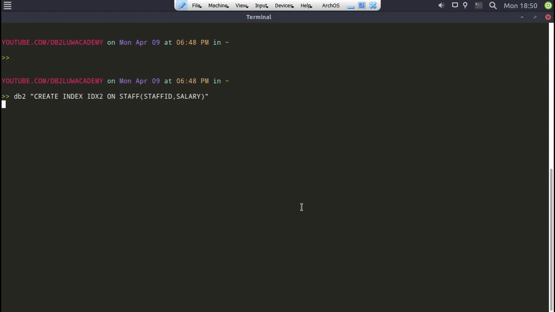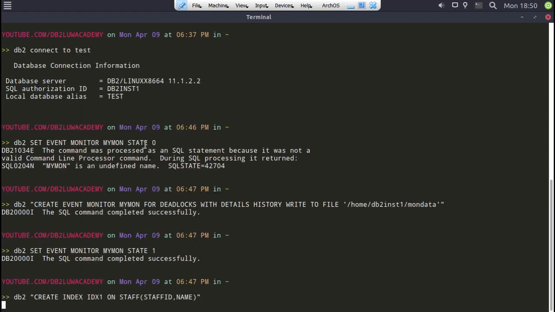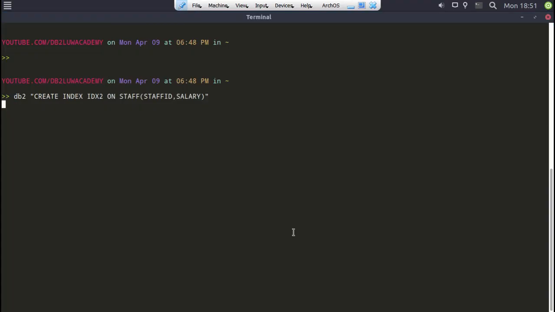The question is, why can't we handle that with lock timeout? App 1 gets the first choice, so let index 1 get created, and then let index 2 get created. It could happen that way, but it is not happening that way. It will just roll back one transaction with the deadlock, the SQL code 911 with reason code 2. That is what we should be getting anytime now.